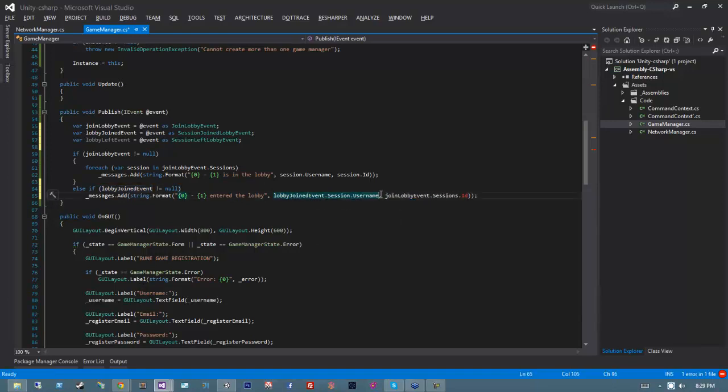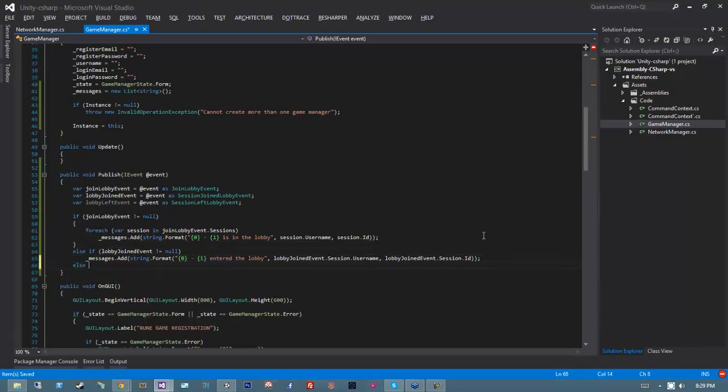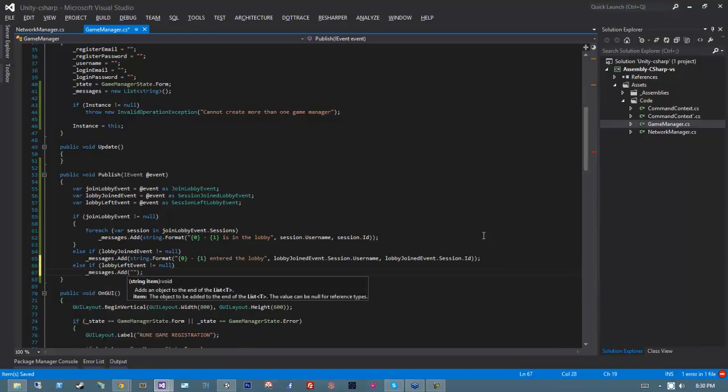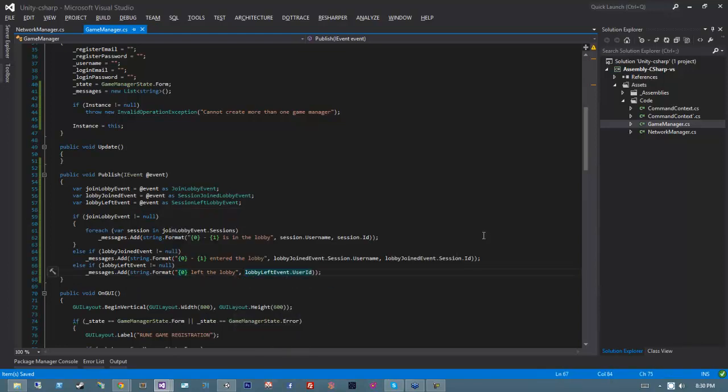There we go. So if another person joined the lobby, tell them that they've entered the lobby. Finally, if somebody left the lobby, then say messages.add left the lobby. Lobby left event.userID. Okay, so we now have our code on our client.